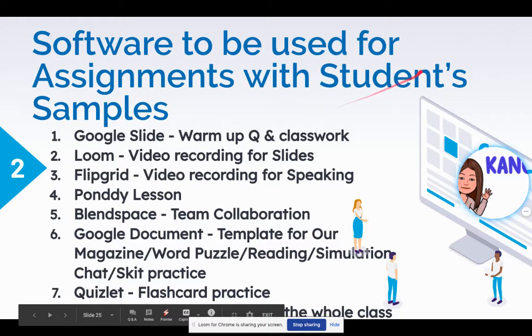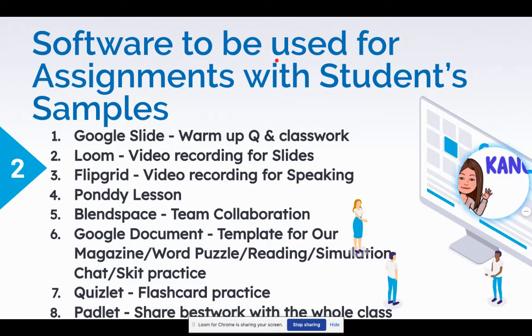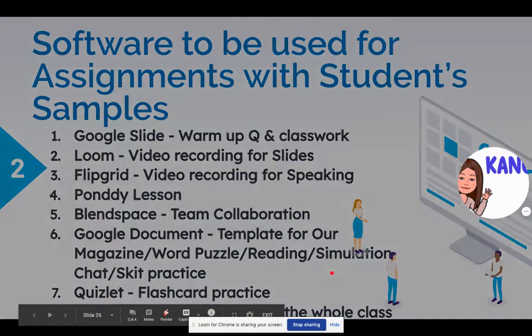And here are some samples of homework. I do it for the apps that I use for homework. See, Google Slides or Loom or Flipgrid or Pondy Lesson or BlankSpace or Google Document. We used Google Document a lot. For Quizlet.